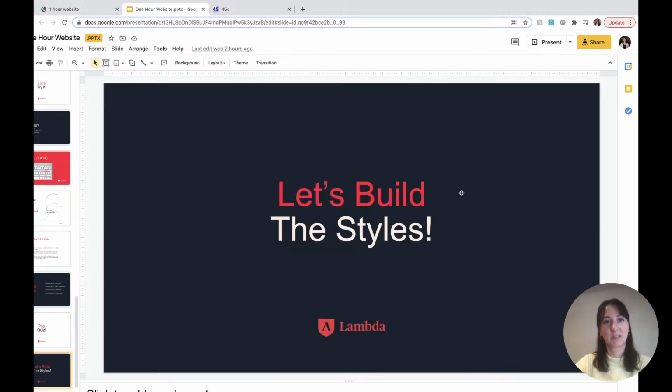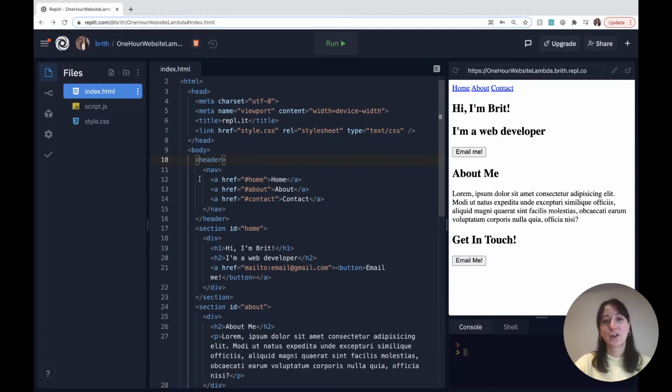So let's build the styles together. The first thing that you want to check is to make sure that your HTML page is telling the browser, hey browser, you also need to load the styles. And we're going to write our styles in this file here, our style.css file. We do that by using this link tag in the head of our document. And then inside the href, we call the name of the file that we're writing our styles in. So style.css.